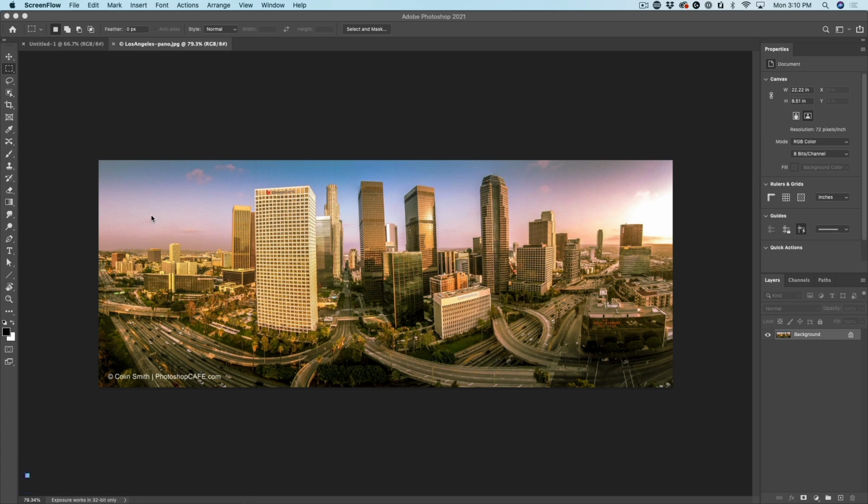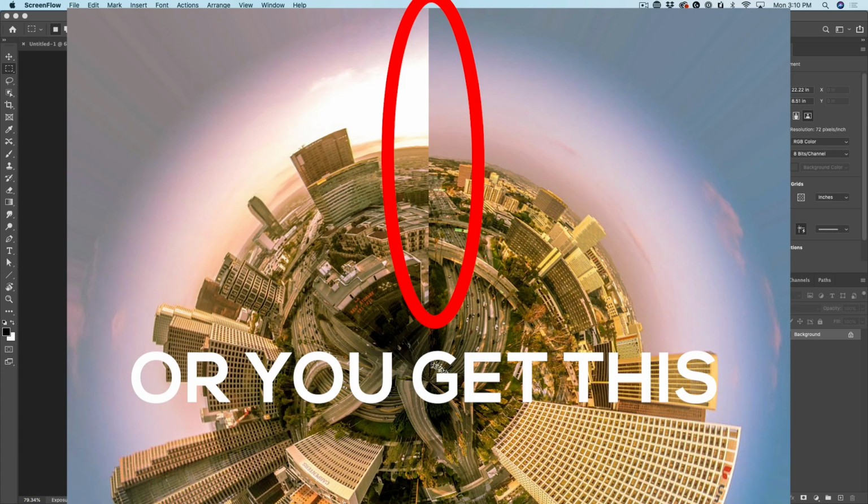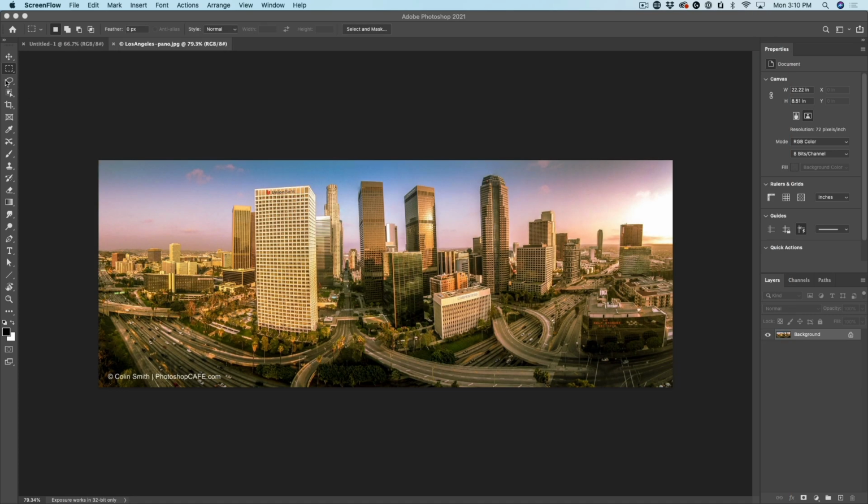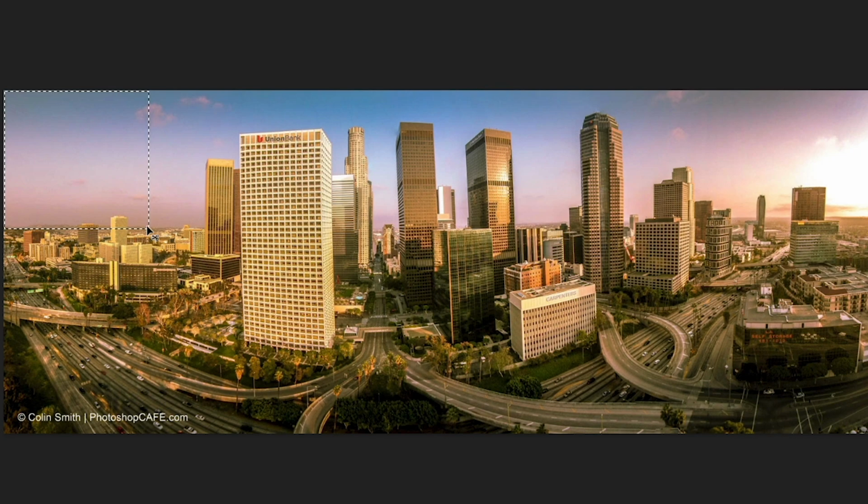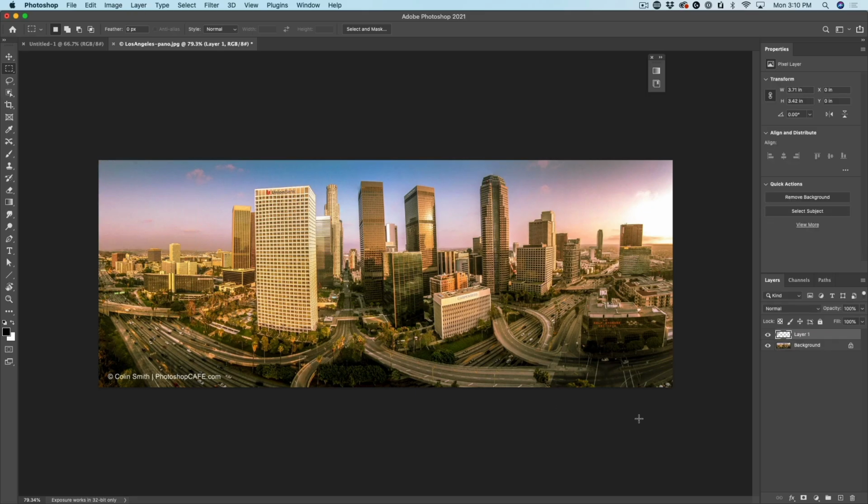Now, here's the thing. Once we stitch this, these edges have to match, and notice that the lighting is very different. So I'm just going to prepare this, and this will help you a lot. I'll make a selection on the left-hand side. I'm just really worried about the sky here. Then hit Control J or Command J to make a copy. And now we've got that little bit of the sky.